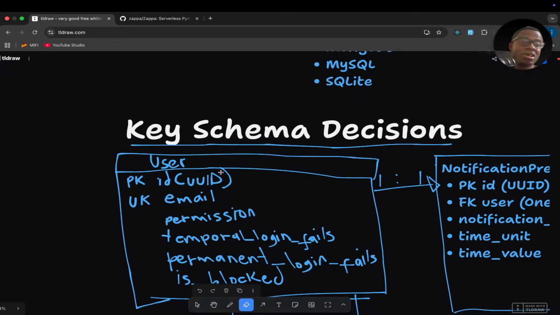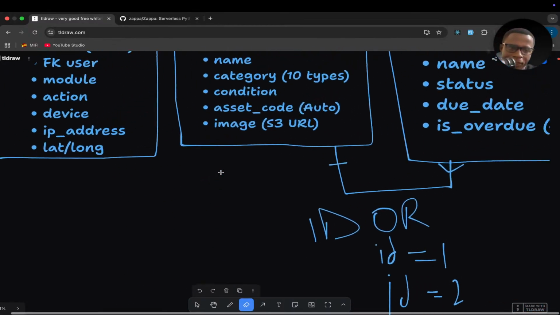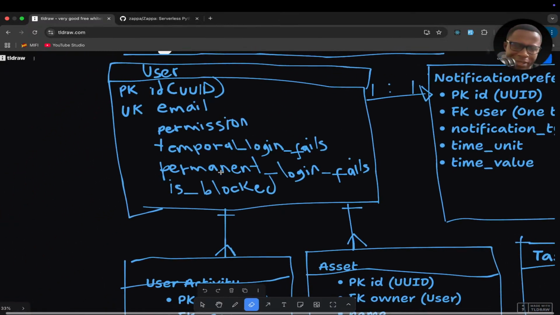Even better, UUIDs are also safe when you have a distributed system. There's nothing like in system A there's a user with ID 1 and in system 2 there's a user with ID 1. You don't have this kind of thing. So it also helps you to avoid auto increment conflicts, in case you have several Lambda instances. So I think for the key decisions, this is it.